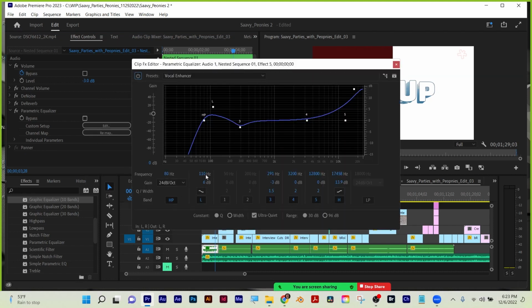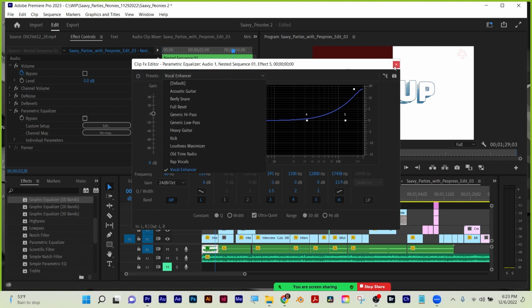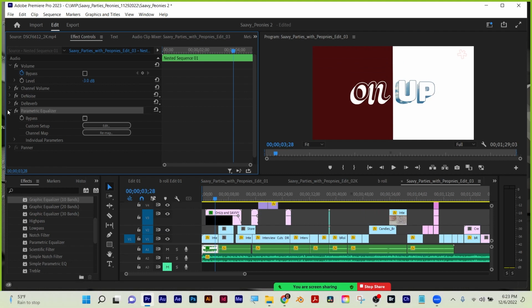Parametric equalizer goes low, mid-low, mid-high, mid, and then high. Breaks up into 5 sections. So it's easier to work in this split up by 5. Like here's your mid-low, low, mid-high, high. And there's your frequencies up there of like how high or low the sound is. And like I said, vocal enhancer in the drop down usually does good for most situations.